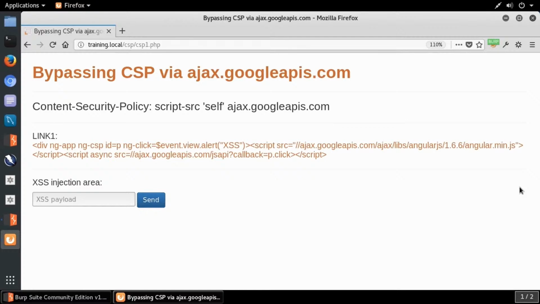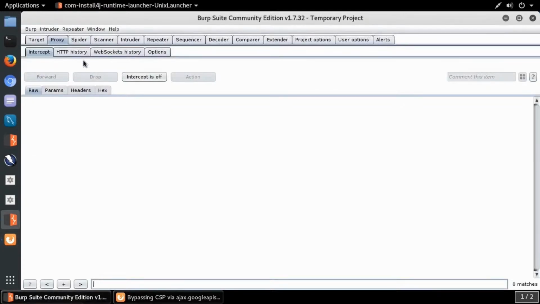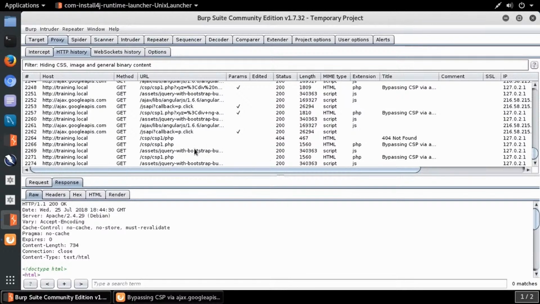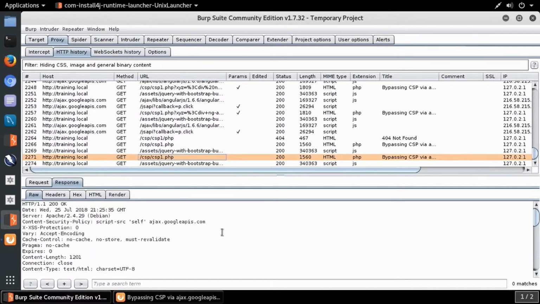But actually the CSP policy is defined in the response header. This is how the browser knows that CSP is implemented, okay? Very important, keep it in mind. So let me right now go to the Burp proxy. Let me show you the response from this web application. So here is the response. Oh, yeah, we've got csp1.php, and you can see Content-Security-Policy, script-src 'self' ajax.googleapis.com.